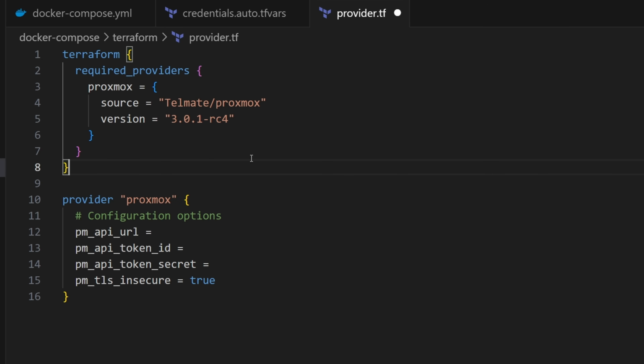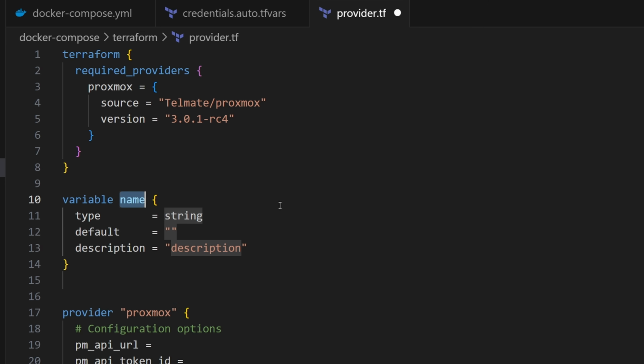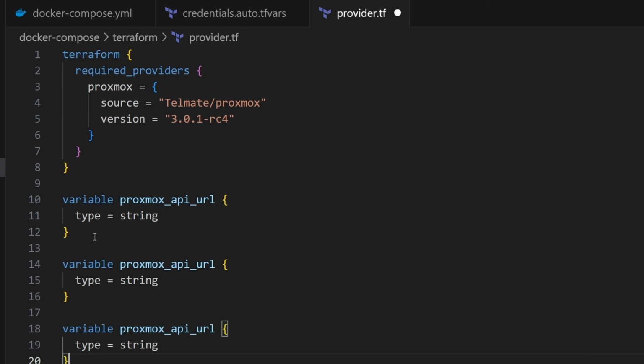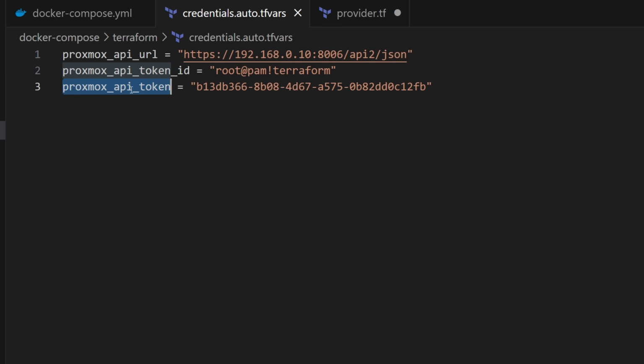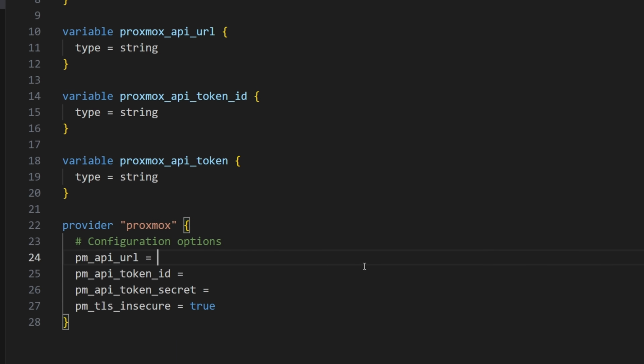Now let's define the variables here. Once we type variables, the extension will suggest to complete the code snippet. Here, I just need to set the type to string, and the remaining two lines I will delete. Now, let me rename the variable name to Proxmox API URL and copy it two more times. Then, rename them as per the credentials file variables. Once done, I will head back to the configuration section. Now let's assign the appropriate variables to these.